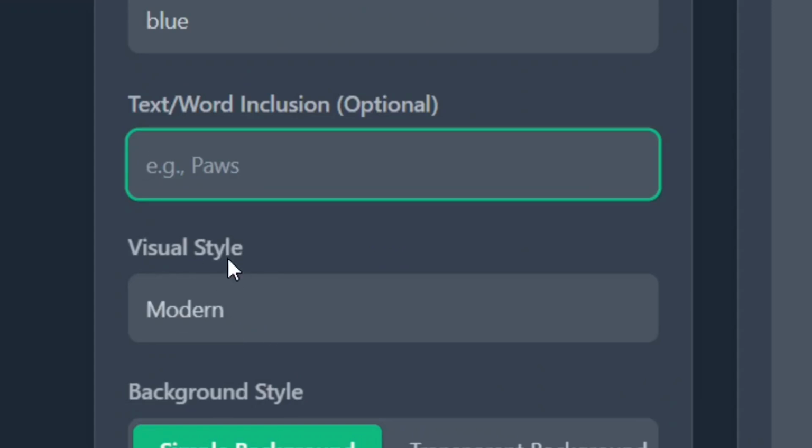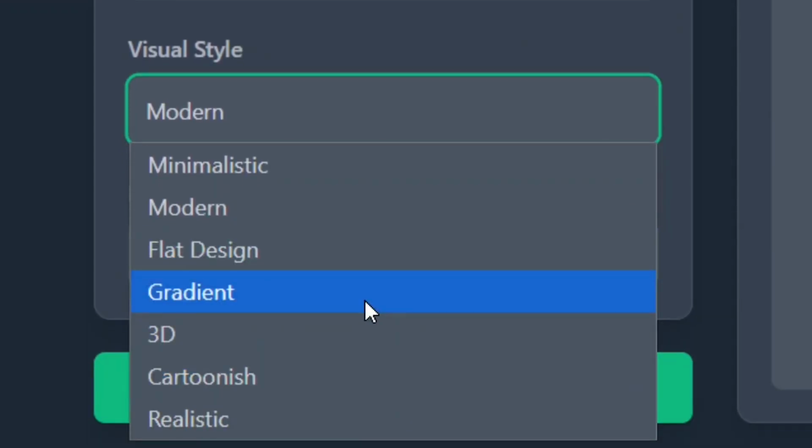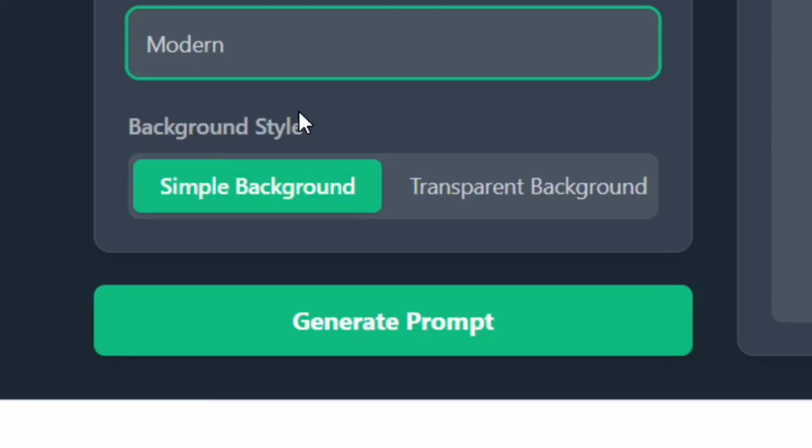And then over here, the style, you can simply come and select any of these styles. So we have realistic, we have cartoon, we have 3D. You can come and select any of these. So I'm simply going to select the modern.